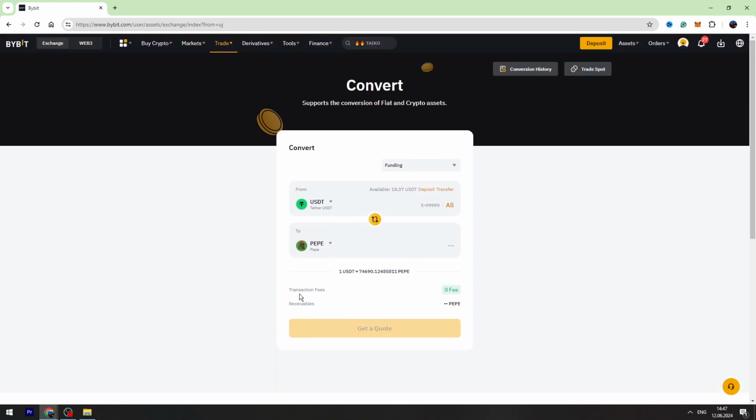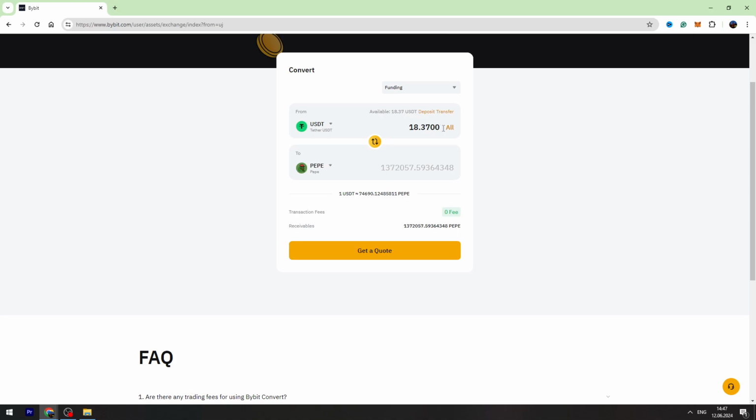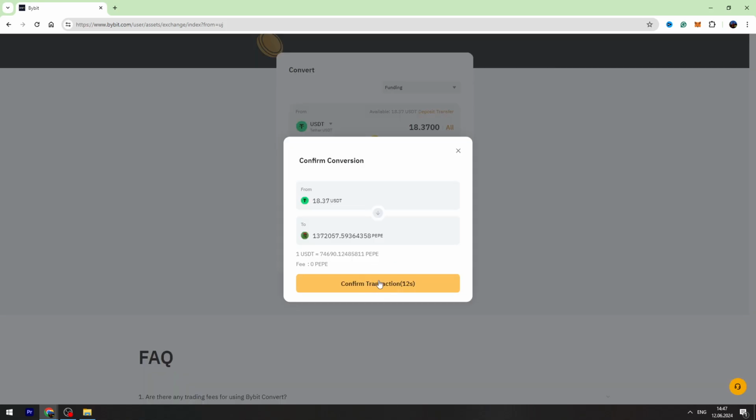And you can see the transaction fees, it's 0. Now you need to enter the amount of USDT you're going to pay to buy Pepe. For example, I will use all of my USDT, which is 18.37. And for this amount of USDT, I will receive this amount of Pepe coins on my balance. So you need to click get a quote and confirm the transaction, guys. The fees will be only 0.